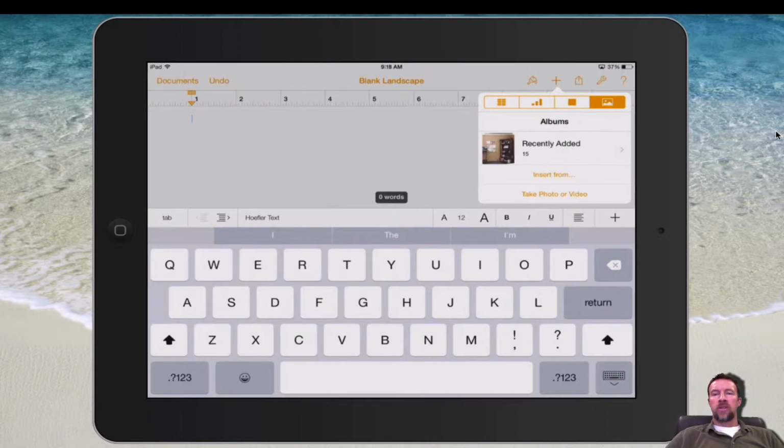Older versions of Pages only gave you the ability to pull in photos from various albums in the camera roll, so photos or videos that you took with the camera app itself. The latest and greatest version of Pages gives you the ability to take a photo or video right there within the app itself. I'm going to show you both.